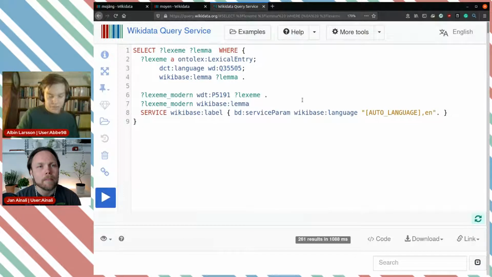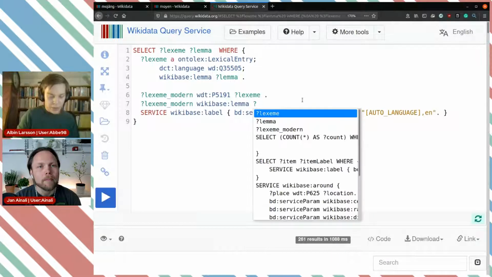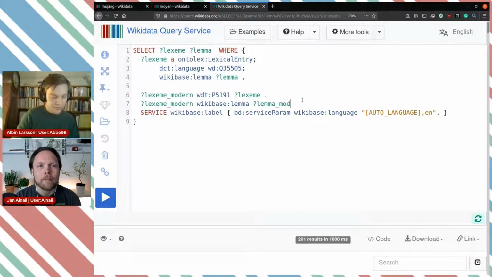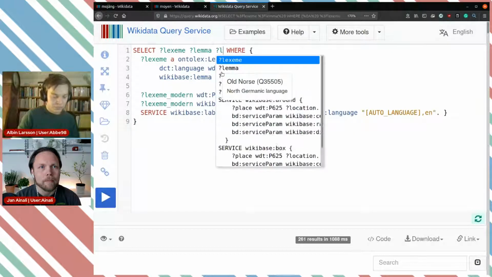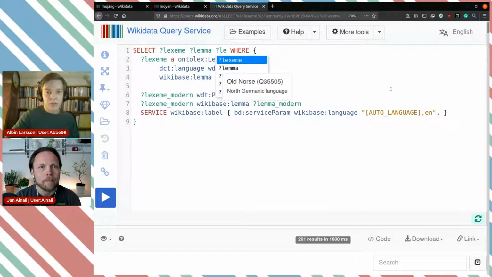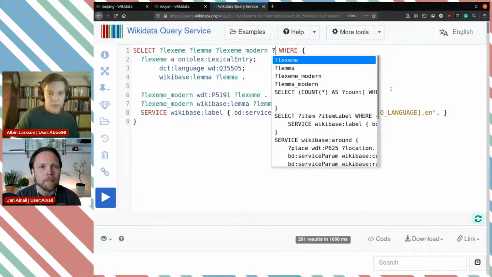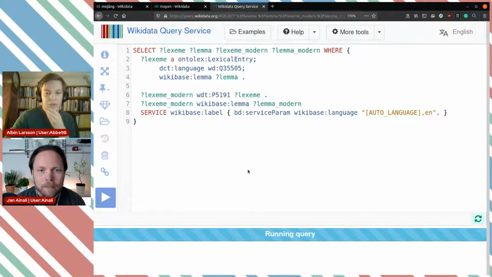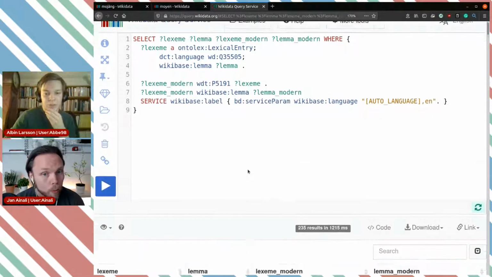Right, I'm gonna call this lemma modern to follow the same pattern. And let's see. Lexeme modern, lemma modern. Let's see what we get. We should get 2 more columns.